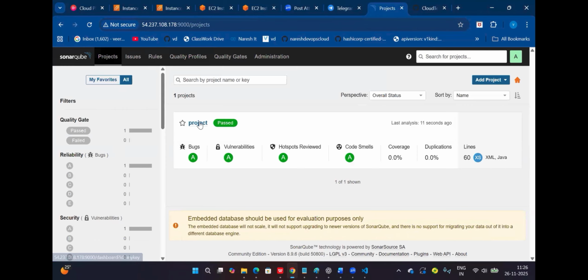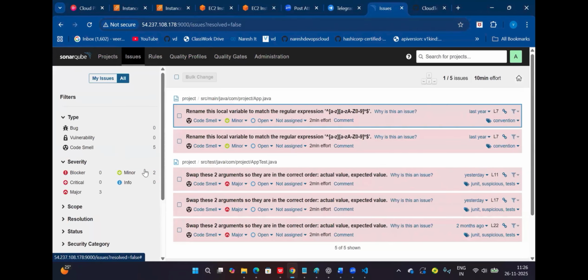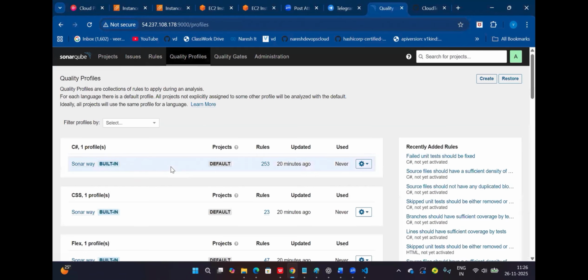Projects, issues. See again, 5 issues. All rules applied, right? Against all the rules, issues are there. It is scanning and giving the issues the same. Okay. Like this, we can create our quality profiles. If you want to create any specific rule also, we can enable rules one by one, or activate 3, 4, 5 bulk rules also.